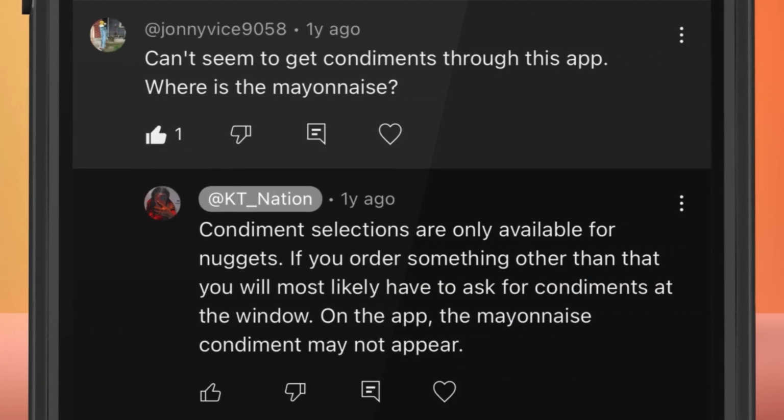Can't seem to get condiments through the app. Where is the mayonnaise? Great question. Condiment selections are only available for nuggets. If you order something other than that, you'll most likely have to ask for condiments at the window or in person. So if you do place an order on the app, you can always go inside the store and ask for extra condiments that way. I don't know why they have it set up like that, but it's just like that.